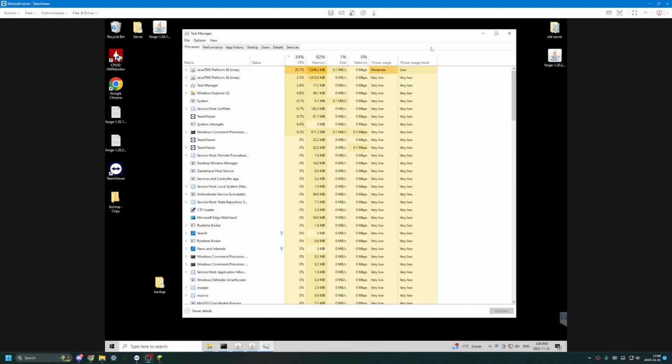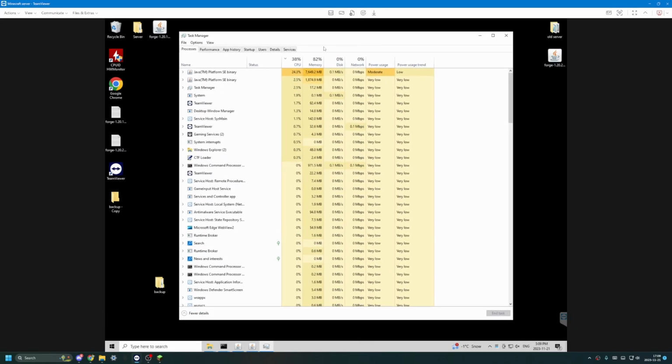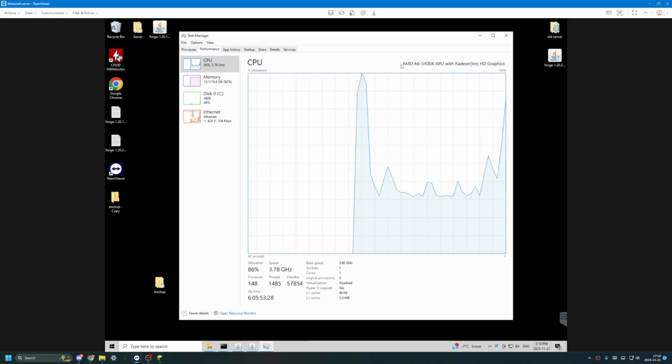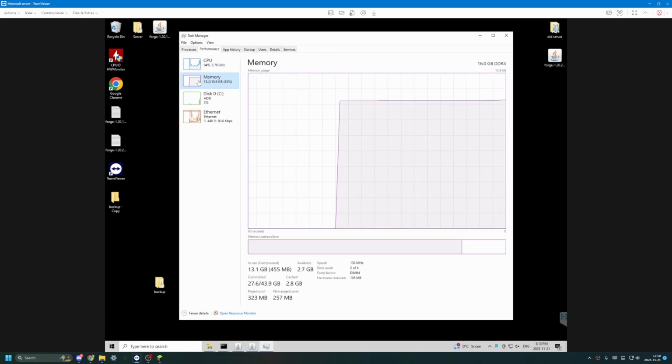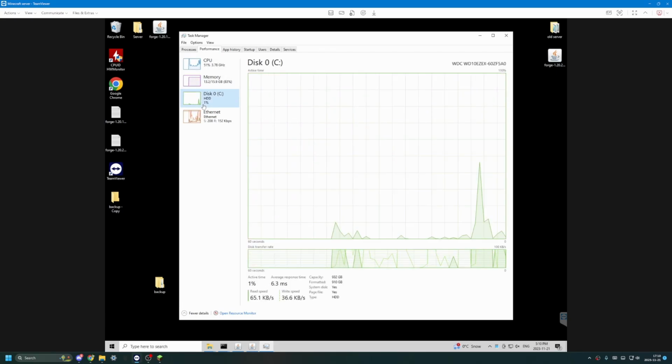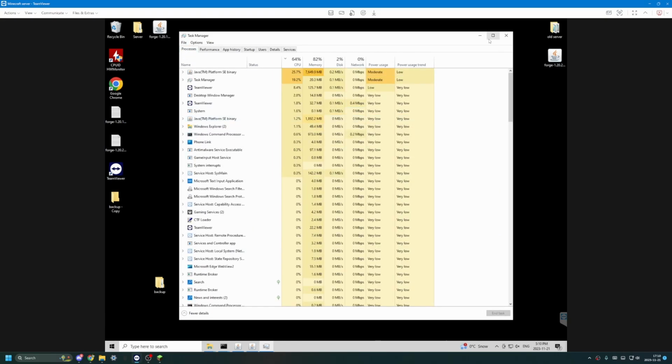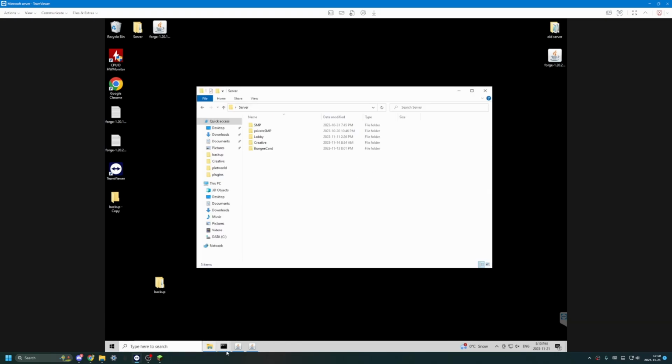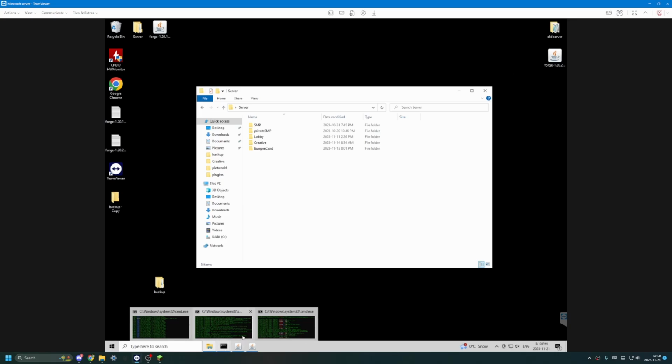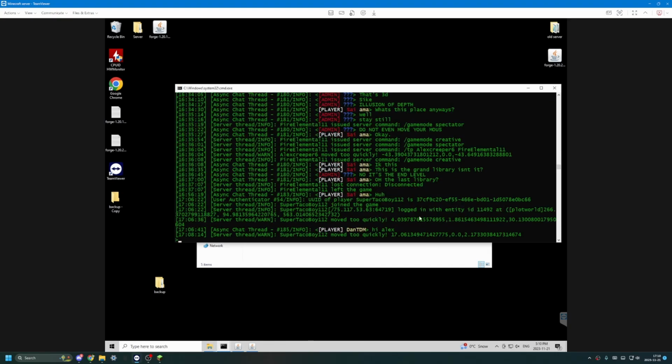Alright, also guys, I forgot to mention, if you're wondering about the specs of the server, it has an AMD A6-5400K, 16 gigs of DDR3, and a 1 terabyte hard drive. Awesome.